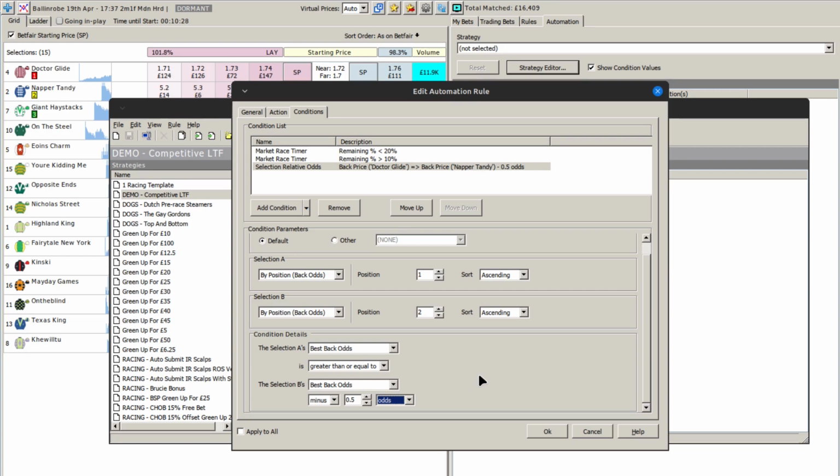Now, whilst I'm on this screen, let me throw in something else to you. You don't just need or have to compare the first and second. You could compare the first and third. Increase that figure, let's say, to 1.5 or whatever.